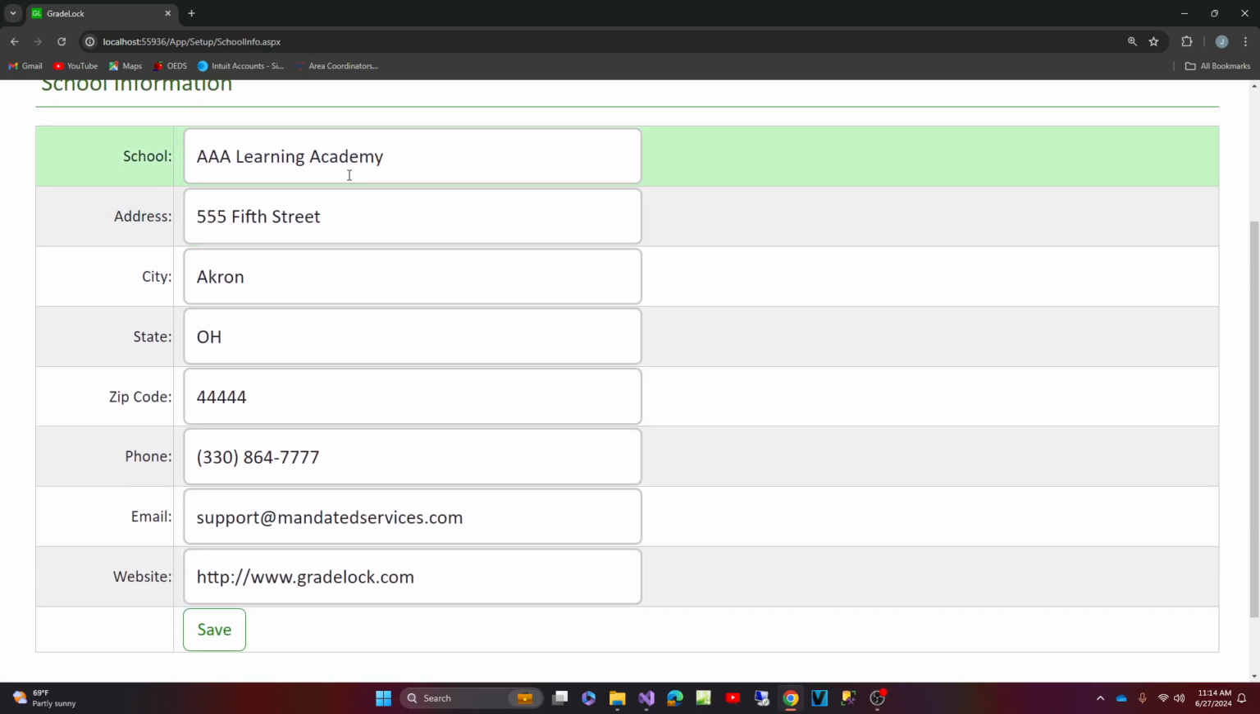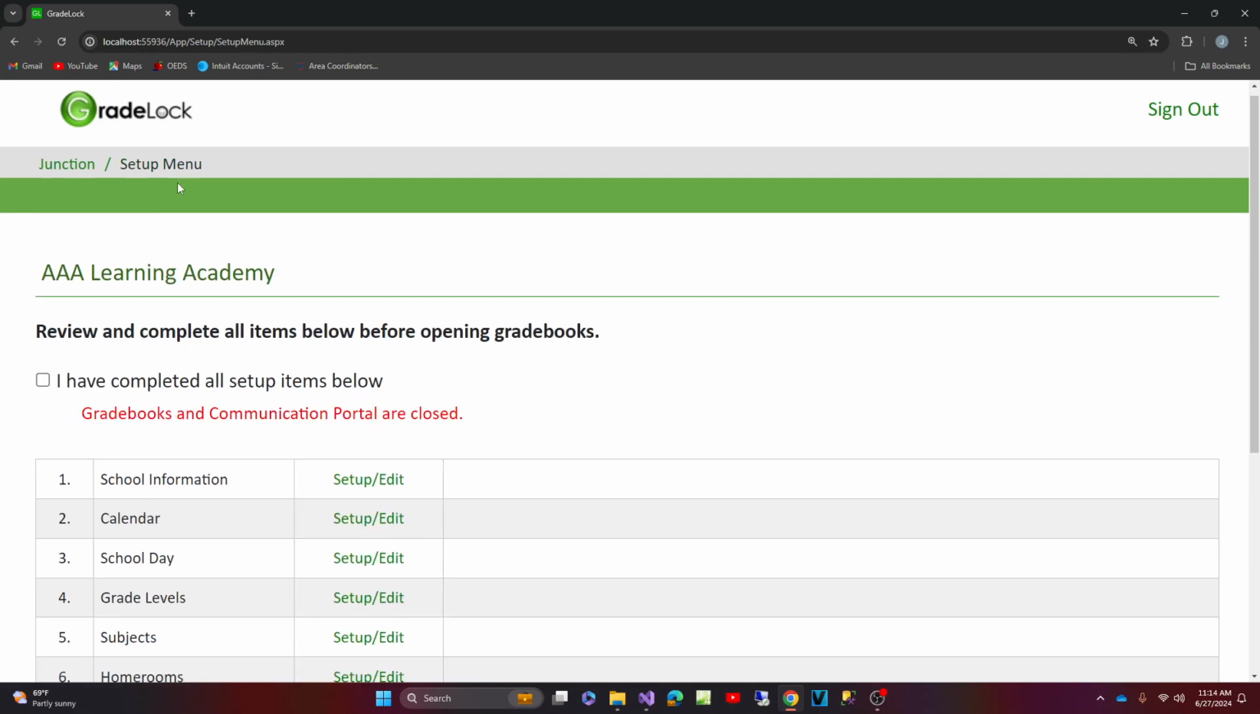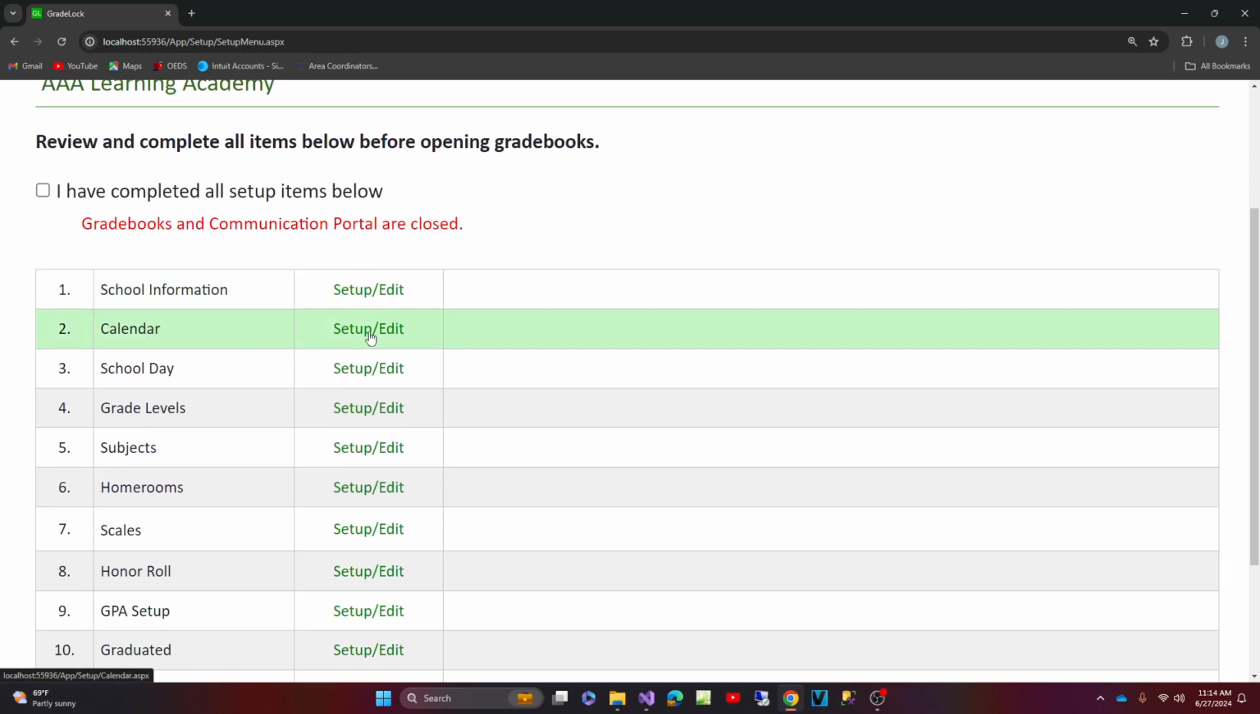Your school information, just generic information. Make sure your phone number is correct. If you have a website, you can supply that. Back to the menu.